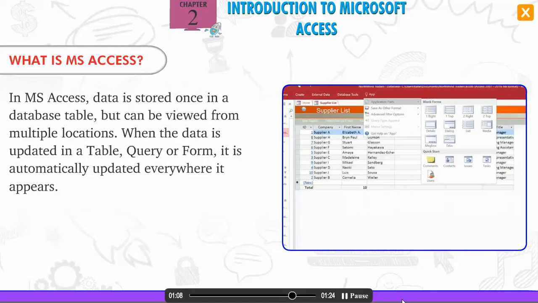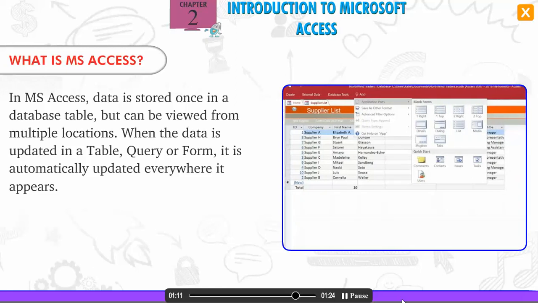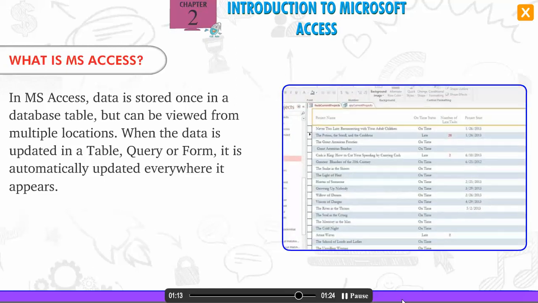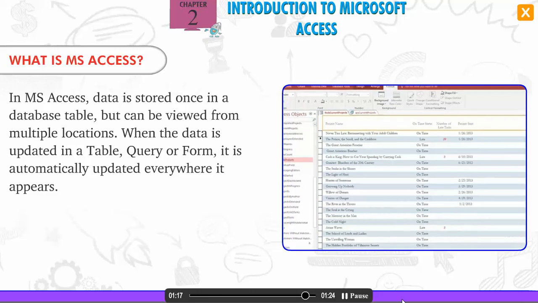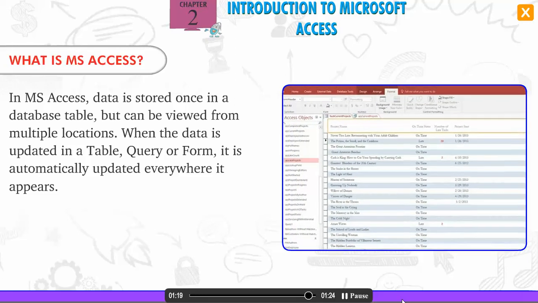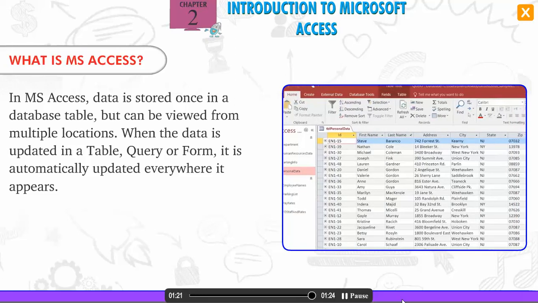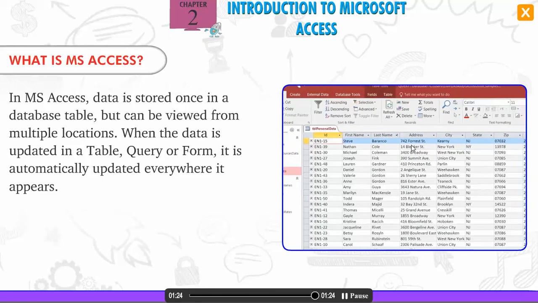In MS Access, data is stored once in a database table, but can be viewed from multiple locations. When the data is updated in a table, query or form, it is automatically updated everywhere it appears.